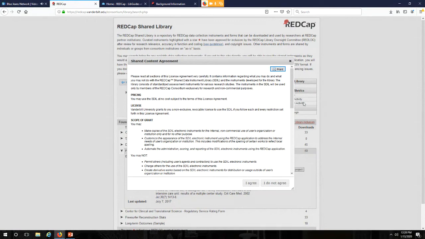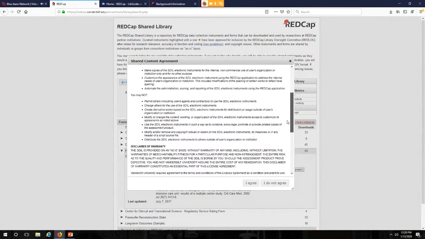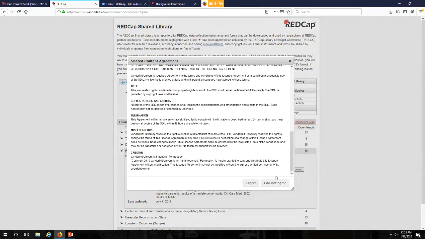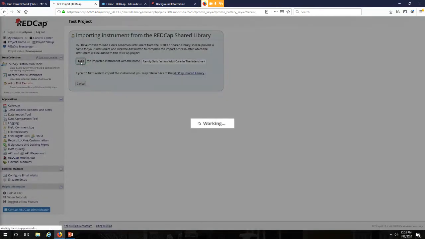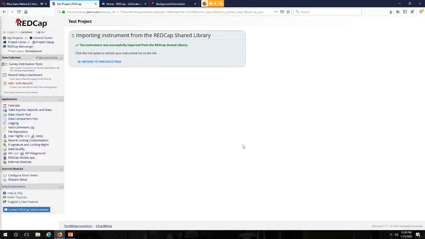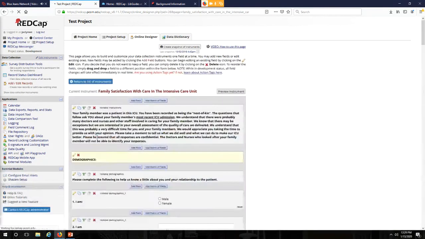The license and the scope of grant tells you, are you allowed to use this in your study? So if there's an existing instrument that you want to use in RedCap, look in the RedCap shared library first. And then if you're lucky, you won't actually have to enter it all in yourself. So let me just add that in. And now that is part of my project.